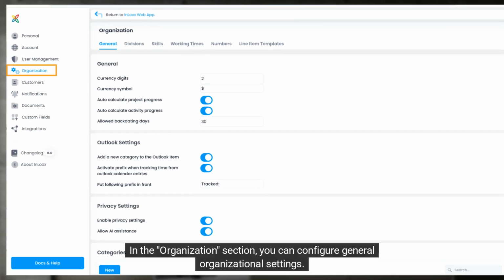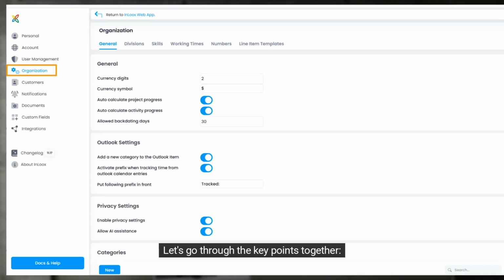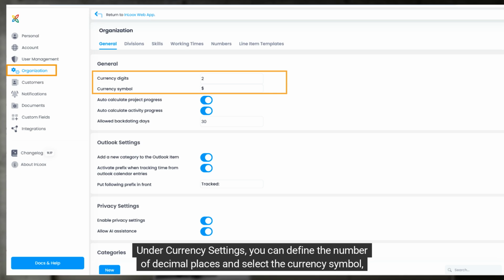In the Organization section, you can configure general organizational settings. Let's go through the key points together. Under Currency settings, you can define the number of decimal places and select the currency symbol, such as the euro or dollar sign.